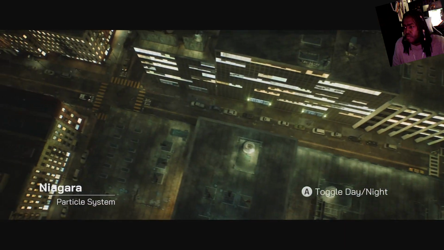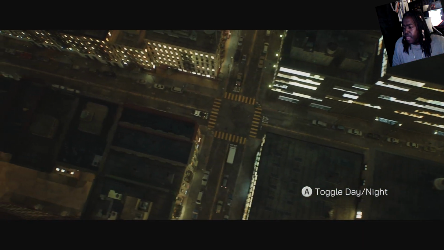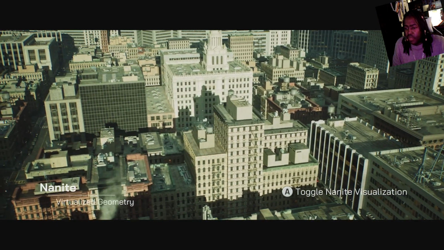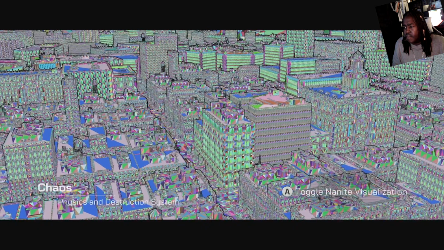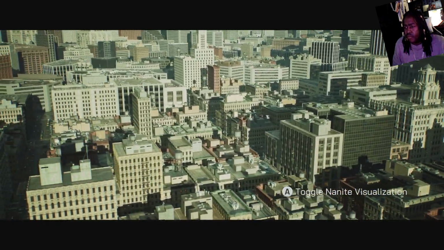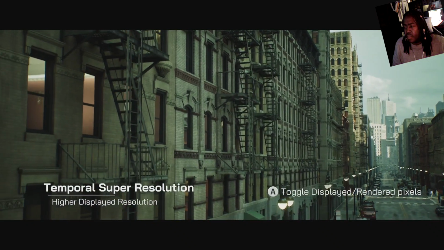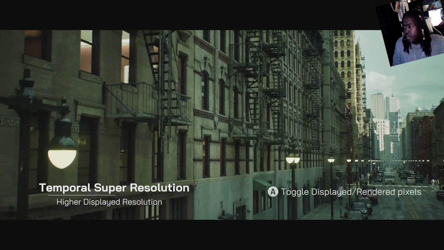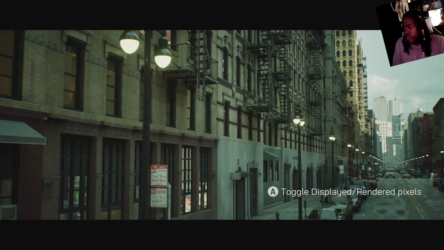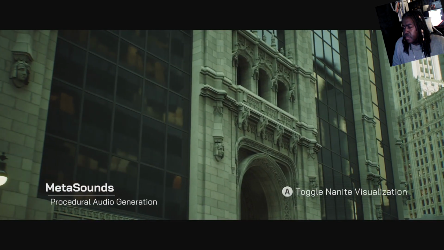Particle system. Niagara. Nanite, virtualized geometry. So you get to see that. We toggle it back and forth. And from what the guys at DF were saying, this basically allows for really high fidelity. I didn't see any pop-in when I was walking around the city. You'll see that in a minute here.